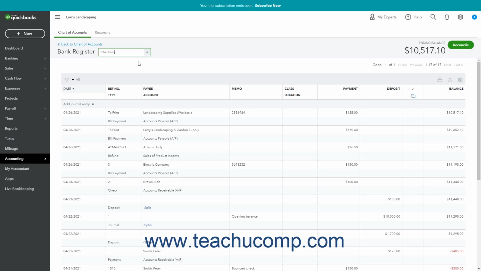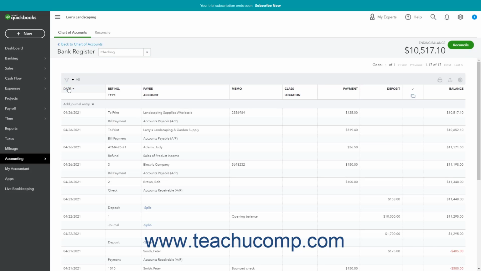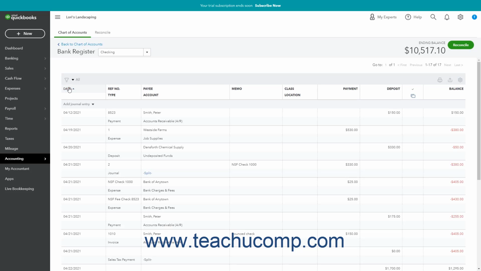To sort the transactions by the values in a column, if possible, click the column heading label by which to sort the register's values. If you do not see a small arrow appear when you hover over the column heading's label, then you cannot sort by that column heading label's values. After clicking a column heading label, a small arrow next to the label in the heading indicates the direction of the sort, either ascending, pointing up, or descending, pointing down. You can click the same column heading label again to change the sort direction.